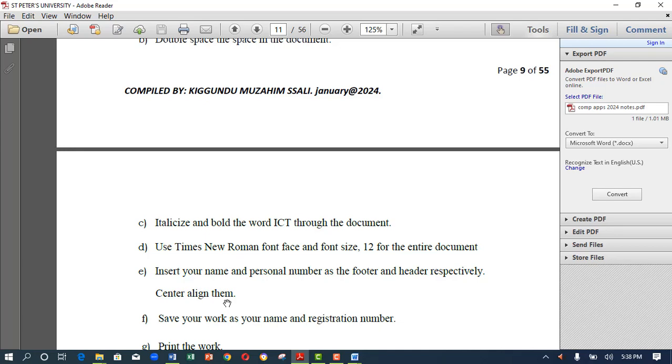Okay, they are saying that we have to insert our name and personal number, meaning that the footer is going to be our name, or we're going to put our name in the footer and we're going to put our personal number in the header. Why? Because they have used the word respectively, something like that. Then after, we have to center align them. Okay, let's go and see.